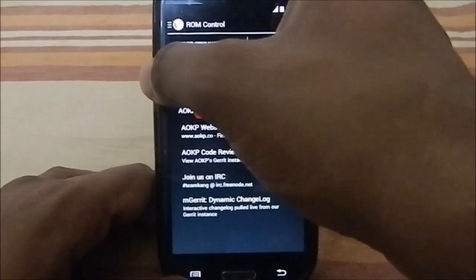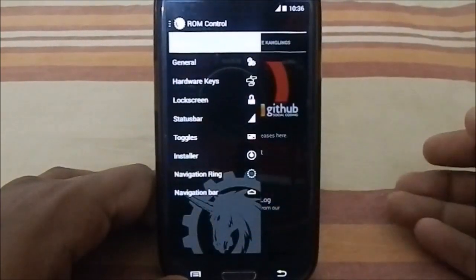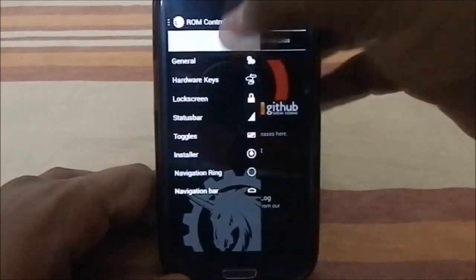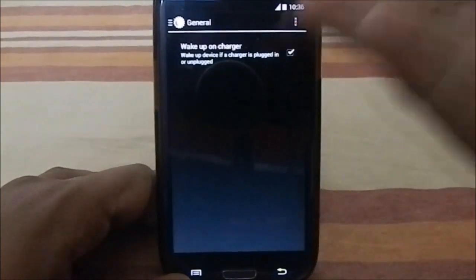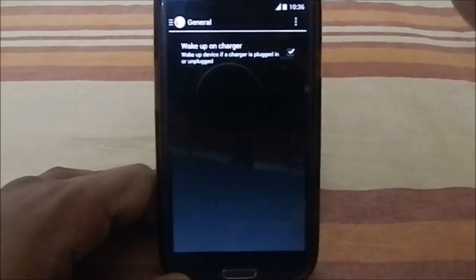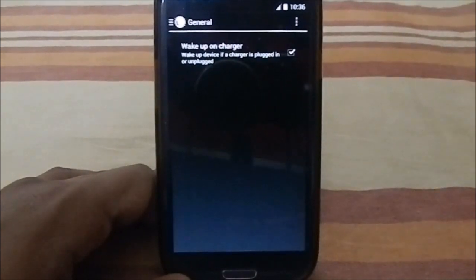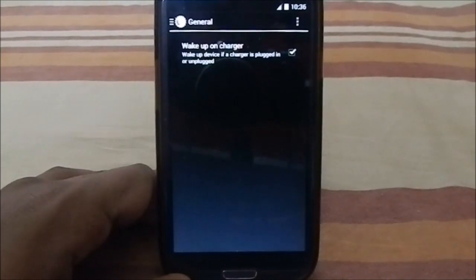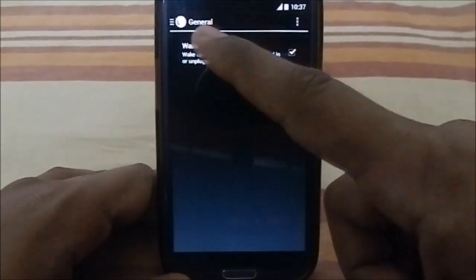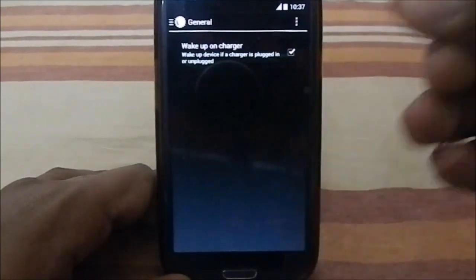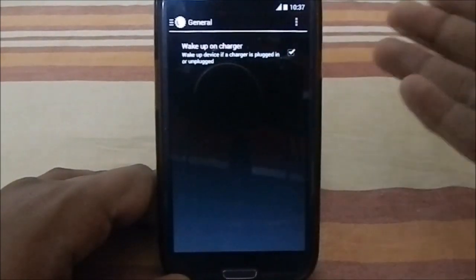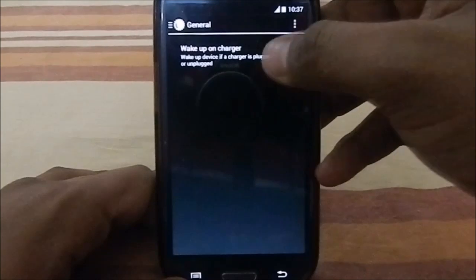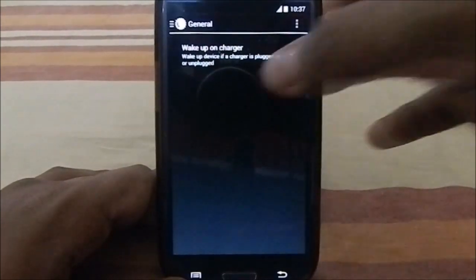Now if you swipe here, you can see all the options you can have. First of all, general options. Now this is a nightly ROM, so all the options may not be available yet, which is something you have to keep in mind. But for whatever it offers now, it's really smooth. I'll talk about that later. You have wake up on charger, so if you plug in the charger, the screen will wake up, and you can enable or disable that if you don't want to be bothered.